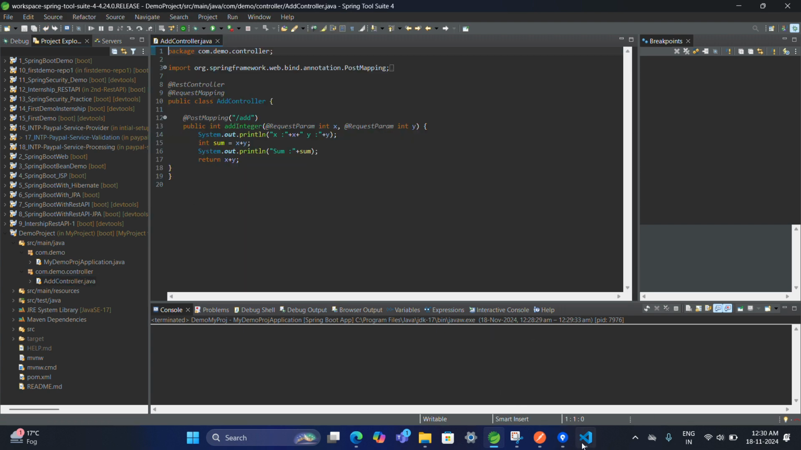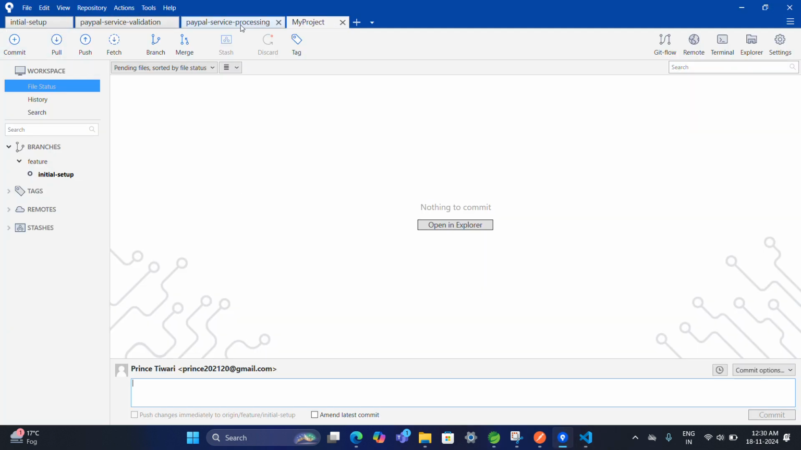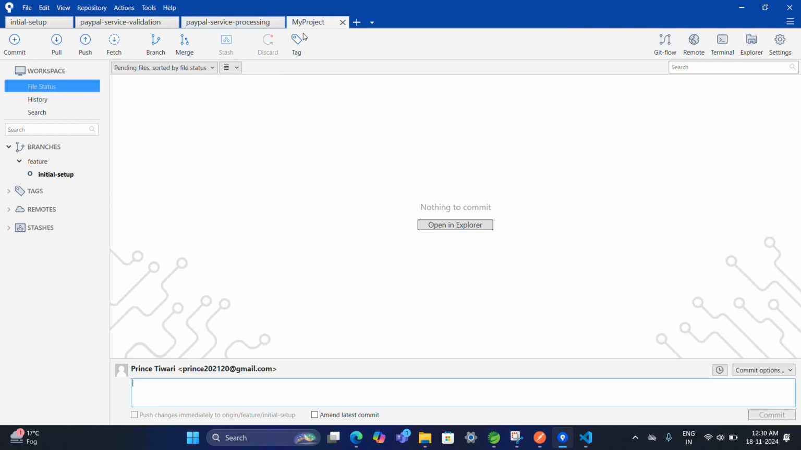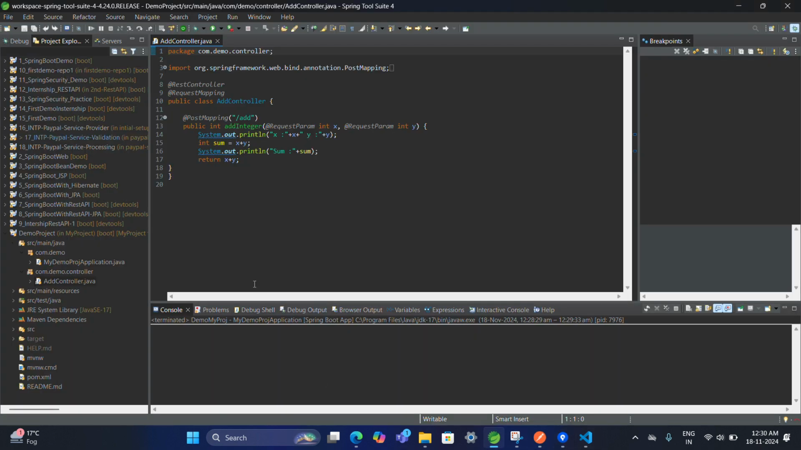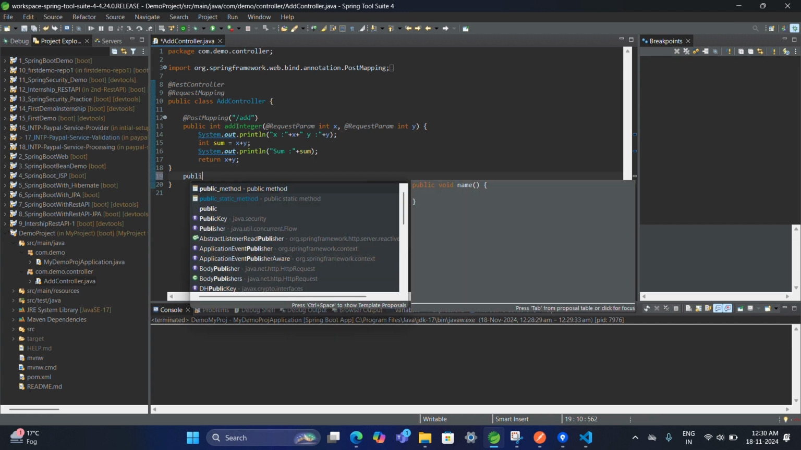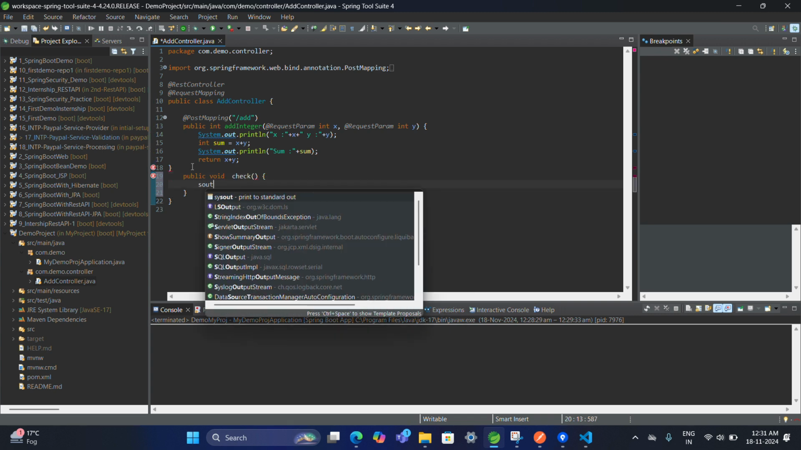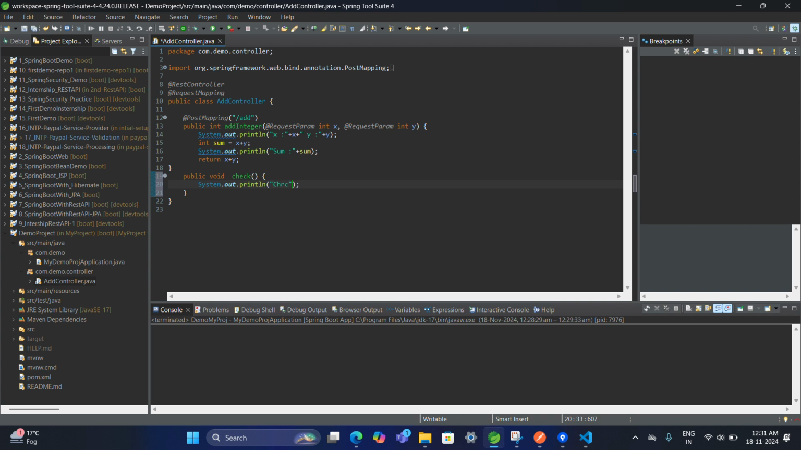Now here you can see that there is no file status, it is empty right now. Means here there is nothing. It is empty. So let me just make again that thing like public void check, not checkout, check. Okay, and let me call this here check.